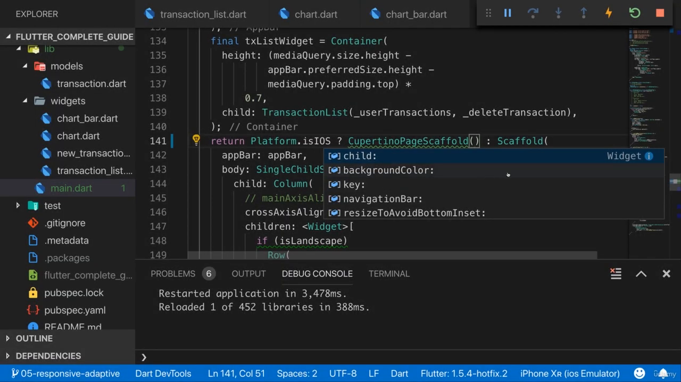It has fewer options than the Material Design Scaffold, but it allows us to define a body, which here is named child. That's a bit of an inconsistency, which unfortunately or deliberately, I don't know, was introduced. But this is essentially what you have in body. And then you can set the background color of the page. You can also add a navigation bar.